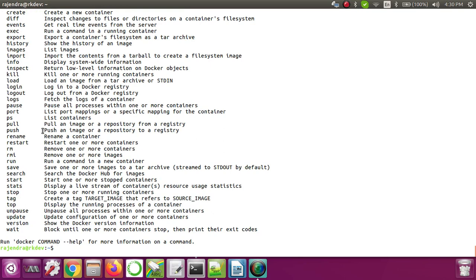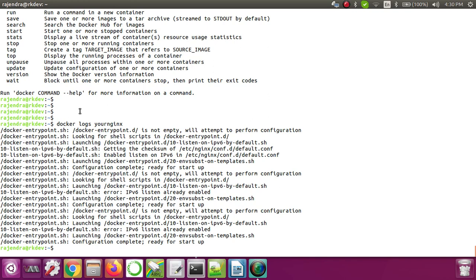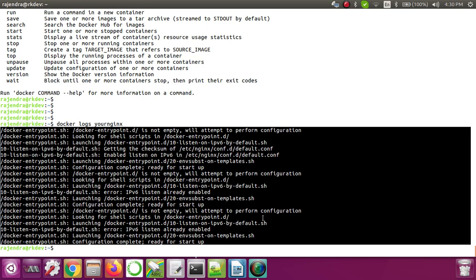There are a lot of commands, okay. Now there is a logs command. We are going to see only the important commands. If you want to see the logs of your application which is running inside the container, for that we have a logs command, okay. So how can you do that? docker logs and then your container name, okay. Now if I run this, you can see the logs getting printed from inside the container, okay.